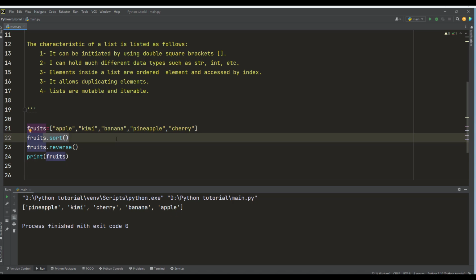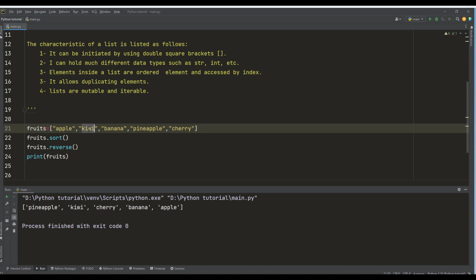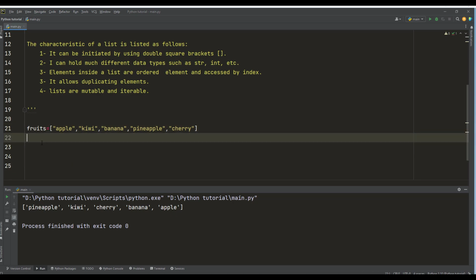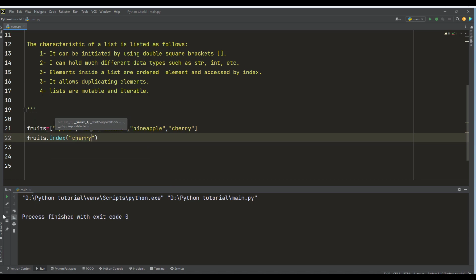Now, what if I want to search for the index of an item inside a list? Let us practice how we can infer the index. Inside this list there is a method called index, and I can send what I want. For example, I want to see for cherry what the index is. Let's print the index, and yes, it is the number 4. If we count from 0, 1, 2, 3, 4, then cherry is number 4.